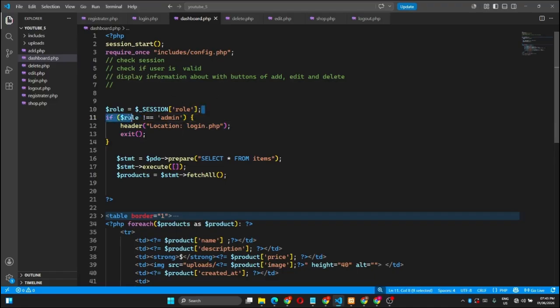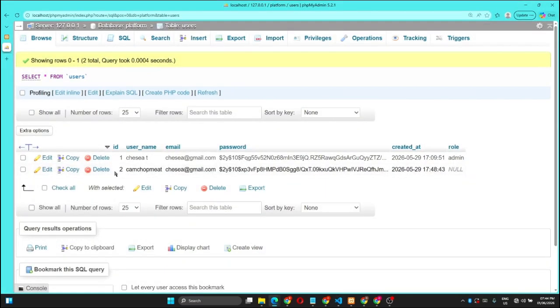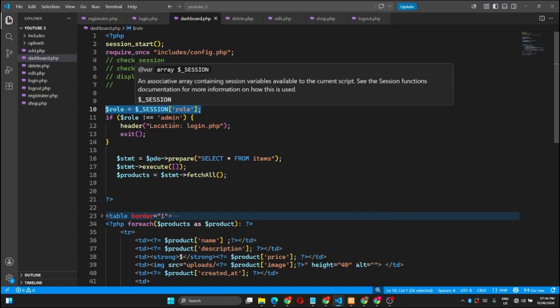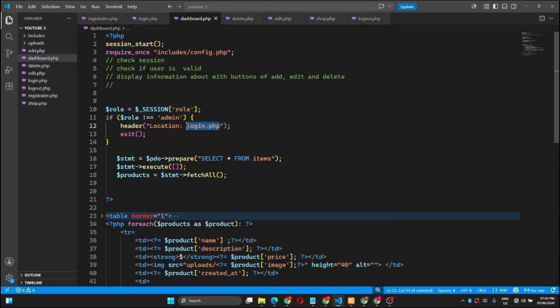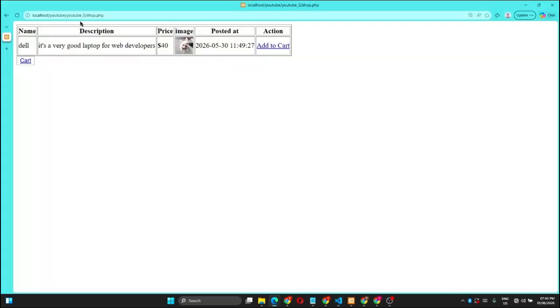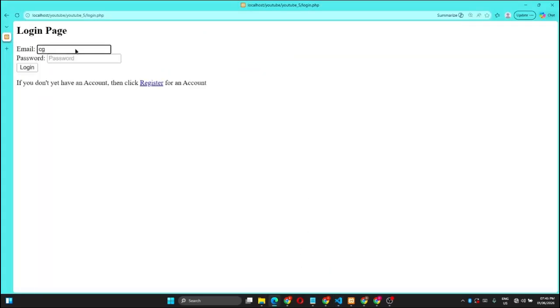From this dashboard page, I'm using the role in the database. Like the user here, you've got role equals admin, so I'm using admin here. What I'm saying is, if role is not equal to admin, it's going to direct you to the login page. So even if you copy the URL and paste it in another browser, let's try to log in. I think that's the password and information. I'm gonna use this.